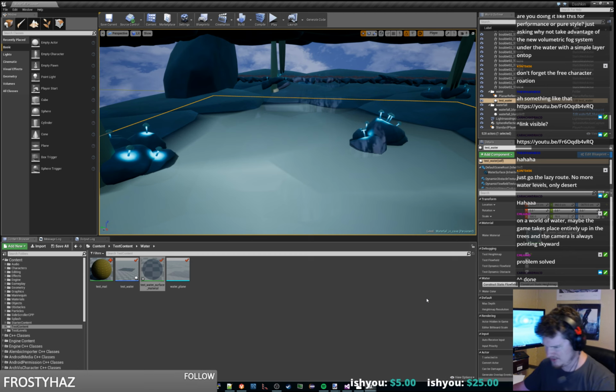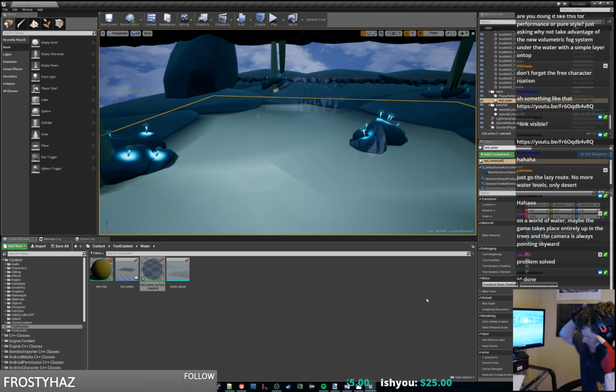So now let's try to save this texture, and I need to fill up my water bottle, so I'll be right back.